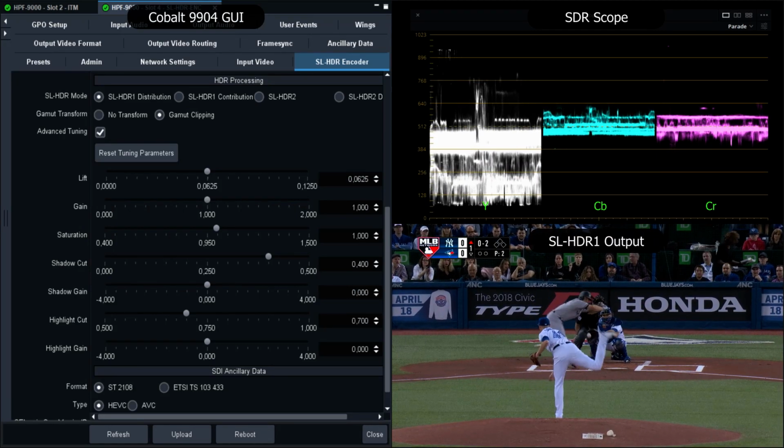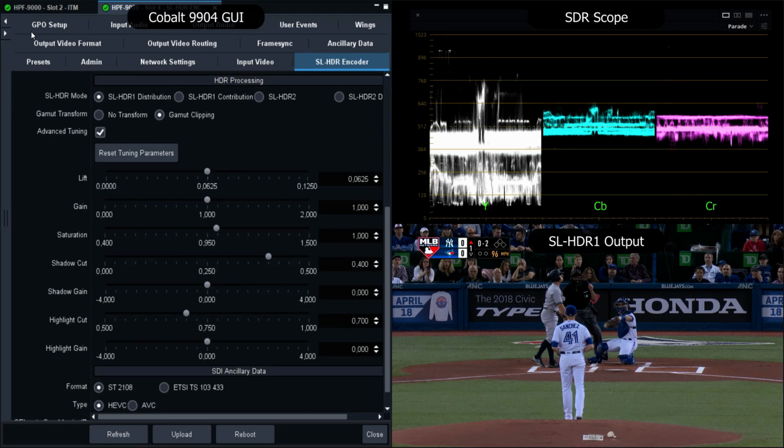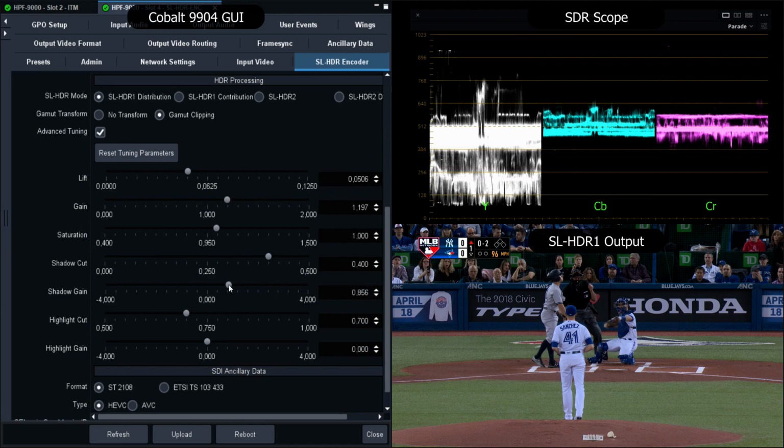In this specific example, we can start by using lift to tune the blacks, which can be useful if you have some noise in the source. Then using gain to increase the details in the midtones. Last, you can also specifically change the dynamics in the dark or bright areas using shadow gain and highlight gain. As you can see, this has a direct impact on the distribution of details and overall dynamics of the SDR video.